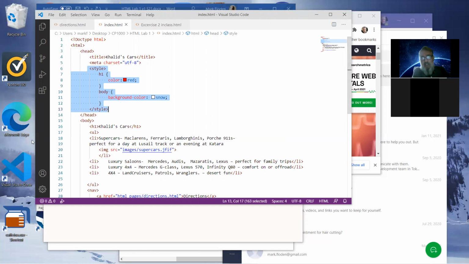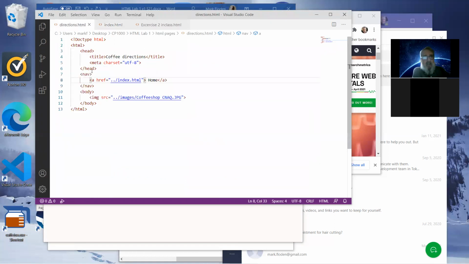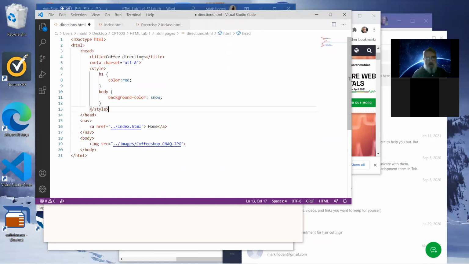Now, there's another way of doing this, which would be to create a CSS file, and you will be learning about that in a later lesson. So what I'm going to do is just in the head here, I'm going to put that style in there. And so that we've got our snow background and our red color for the H1. But the thing is, we don't have an H1 yet, do we? So I better put H1 in there.